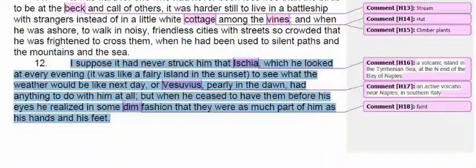I suppose it had never struck him that Ischia, which he looked at every evening, it was like a fairy island in the sunset, to see what the weather would be like next day, or Vesuvius, pearly in the dawn, had anything to do with him at all. But when he ceased to have them before his eyes, he realized in some dim fashion that they were as much part of him as his hands and his feet.